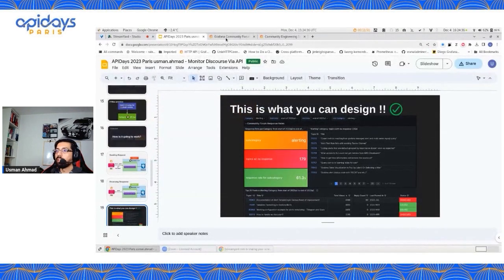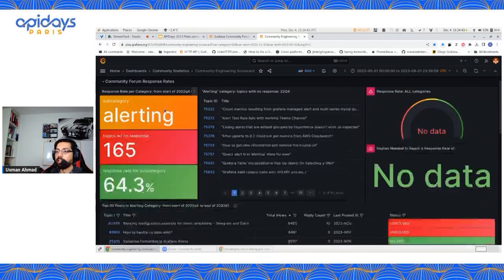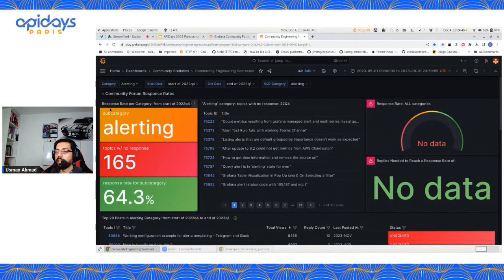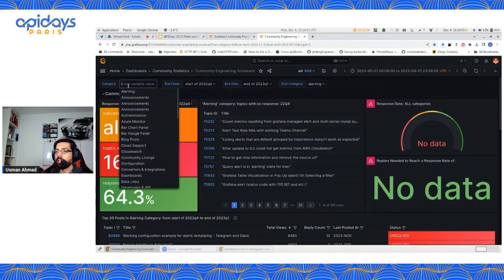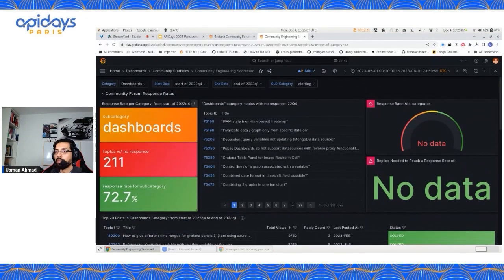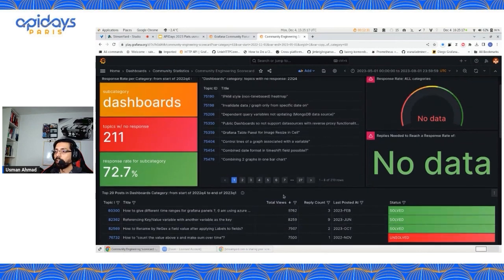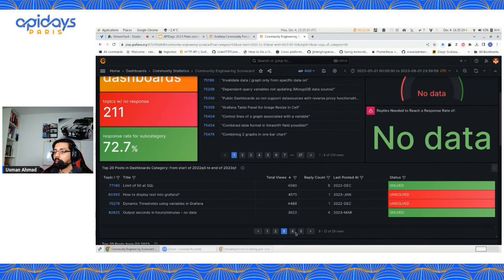So I have this live demo open here. This is what it looked like. Here you can see that I'm using some more functionalities. For example, I have a category variable, and here I get all the categories as a variable in this dashboard. If I want to see the result for a category, the panel will get updated. And now I have a subcategory of the dashboard with response rate and topics with no response. And I can also see which posts are solved and unsolved, right? And I can go and check further.